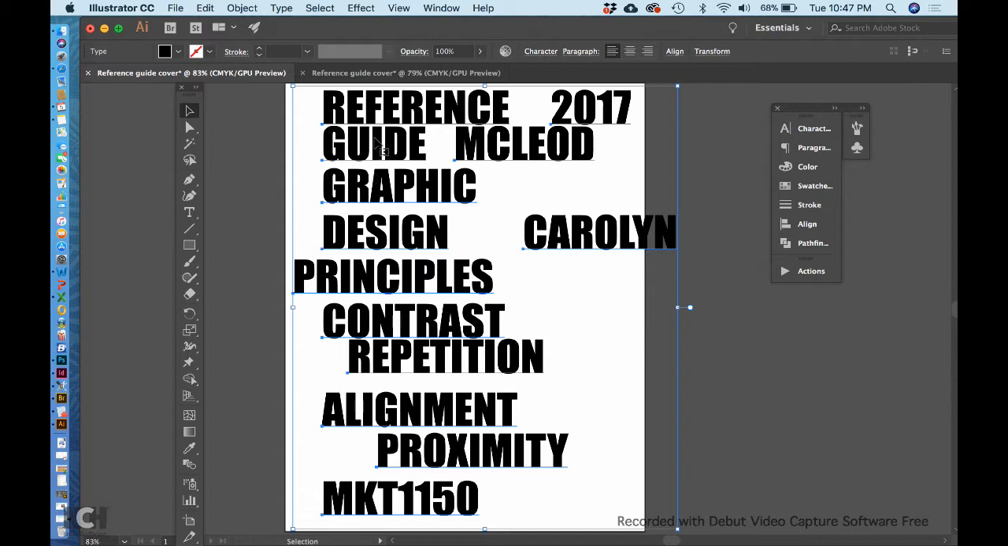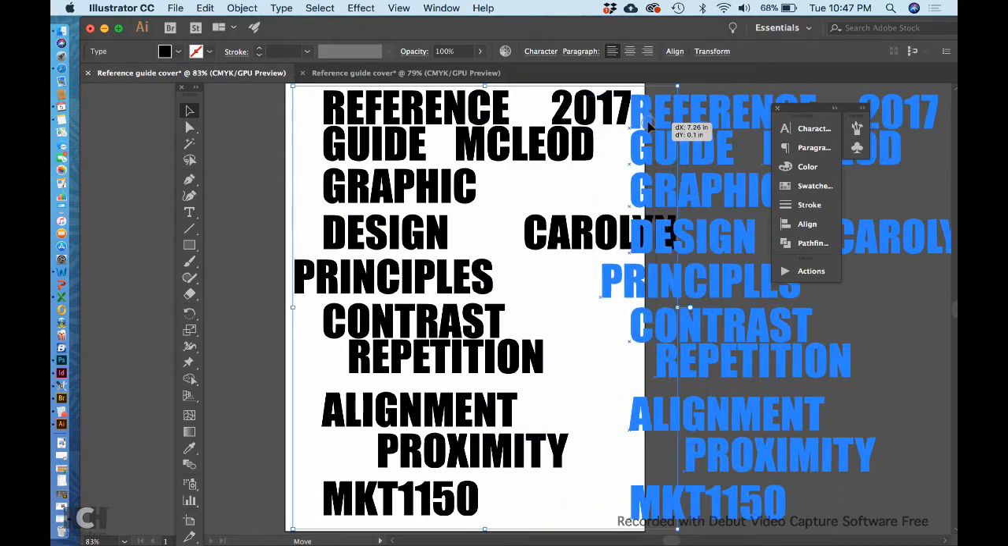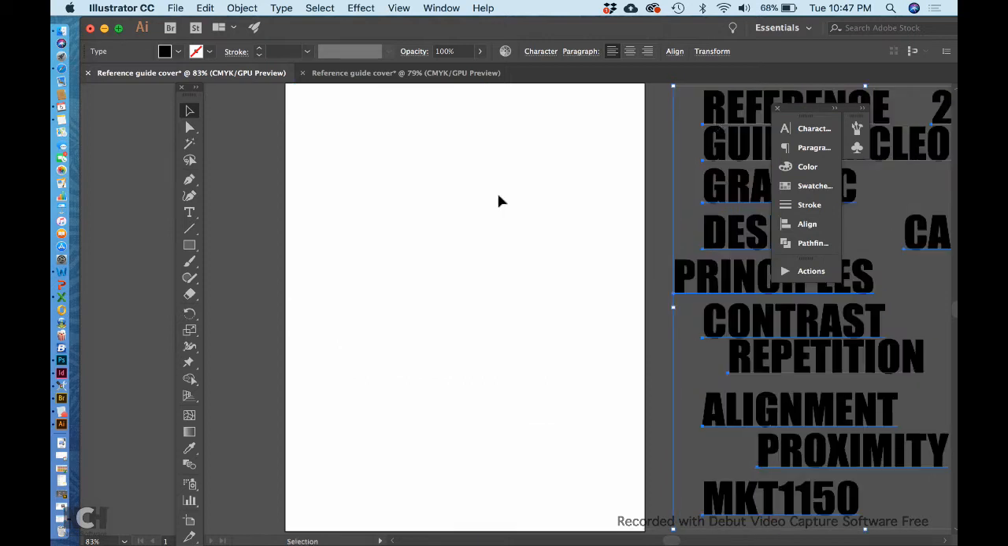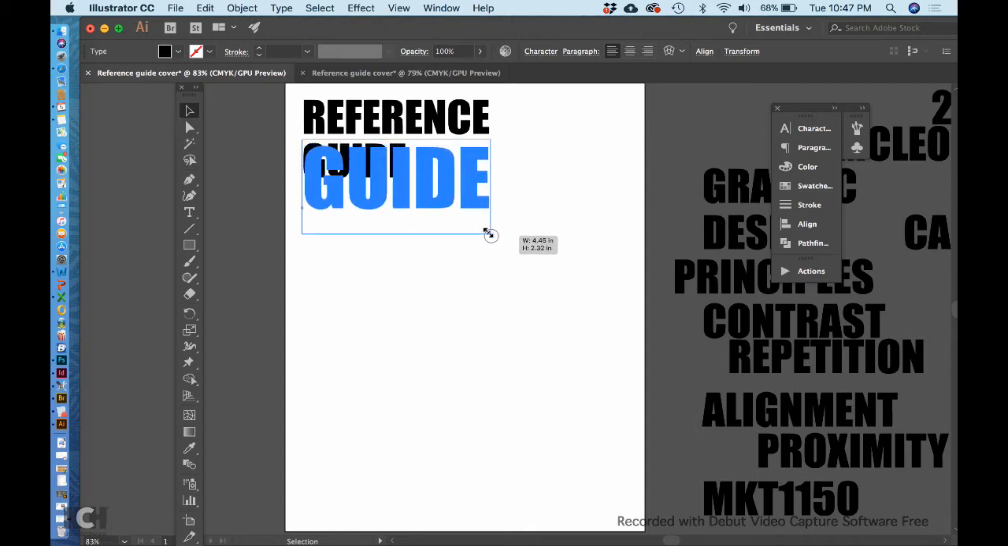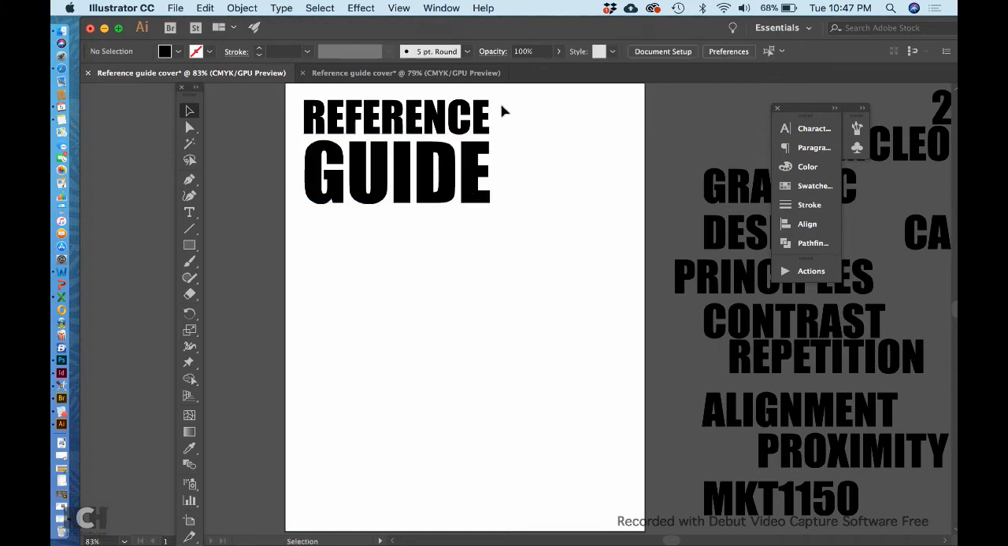So select all, Control A. I'm going to drag these onto what's called the pasteboard. So think of this as a piece of paper on your desk. Think of this as your desk. We're moving everything off to the side, and we'll move things onto our page with our black arrow and start working with them. So here's my reference guide, and maybe I want the word guide to line up with the left of reference, and I click on a corner anchor point, hold shift and drag. And now my text is aligned left and right.